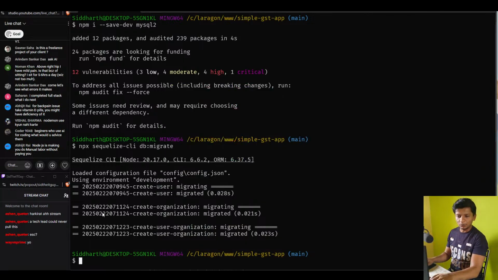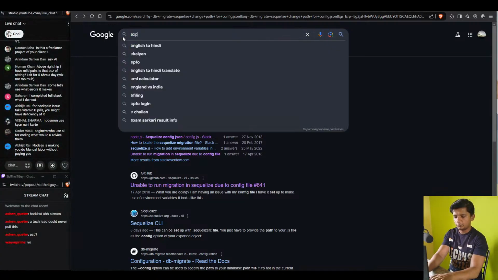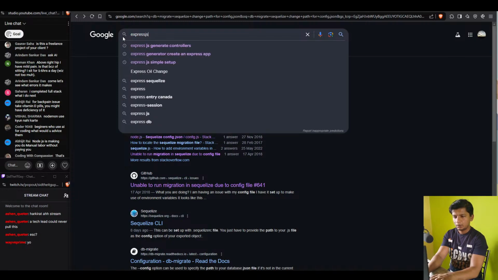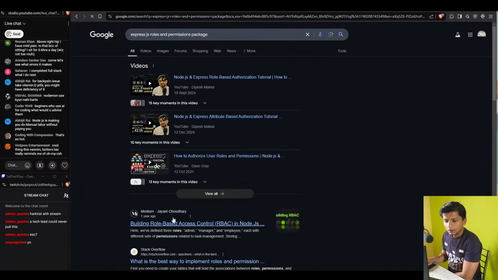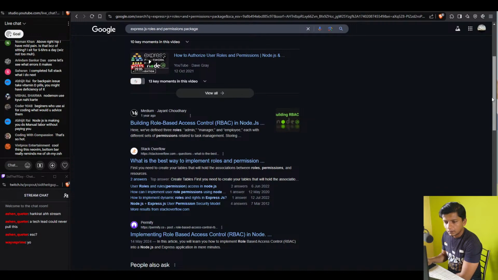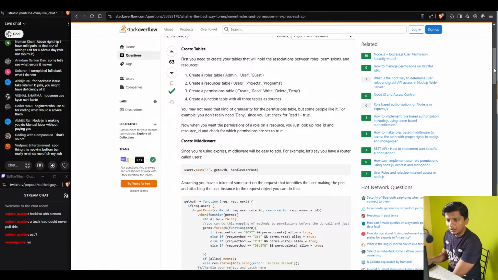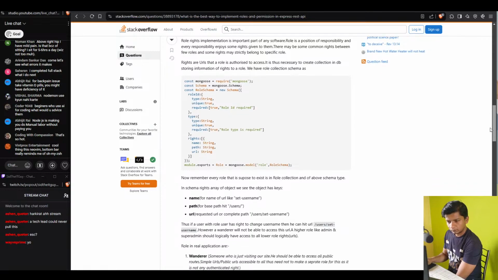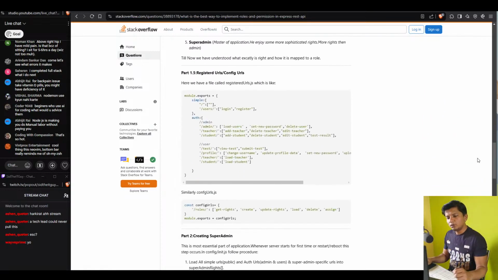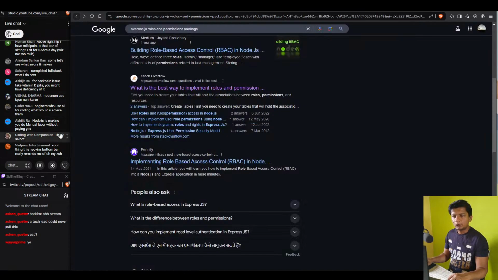Now we can actually get into it. So first of all, let me check if there is an npm Express.js roles and permissions package. What is the best way to implement roles and permissions? Oh, so now it is saying create custom tables. I see. So if I had to create my own roles and permissions, then I would rather just keep it roles for simplicity. I wouldn't worry about permissions.